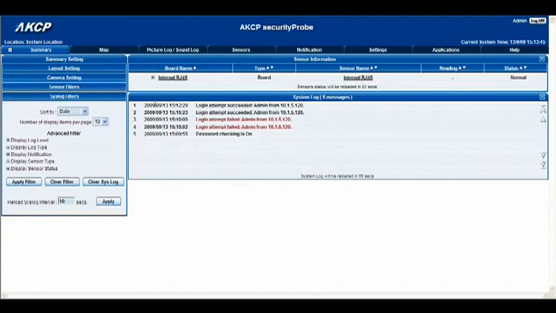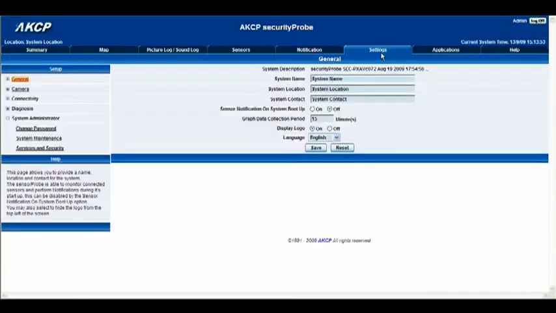Now what I'd also like to just very briefly show you is just going to the settings tab here. Once you go into the settings tab, this is the page that you'll come to. Now as you can see, we're on the general page at the moment, and this will actually display our system description, the name of our system, system location, system contact, so you can actually change these and enter your own personal details of what you'd like to call your system and your location.